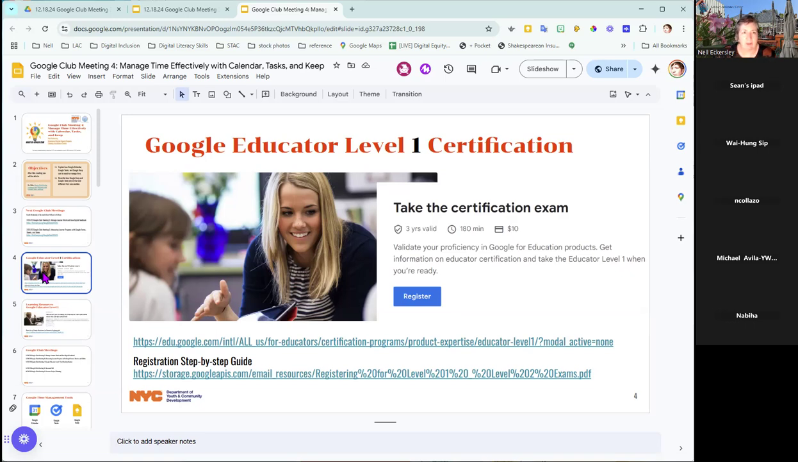There's absolutely no requirement that you take the Google Educator Level 1 certification, and that may not be something you're at all interested in, but we thought it was a useful way to think through all the tools that Google has that they think are useful for teachers.